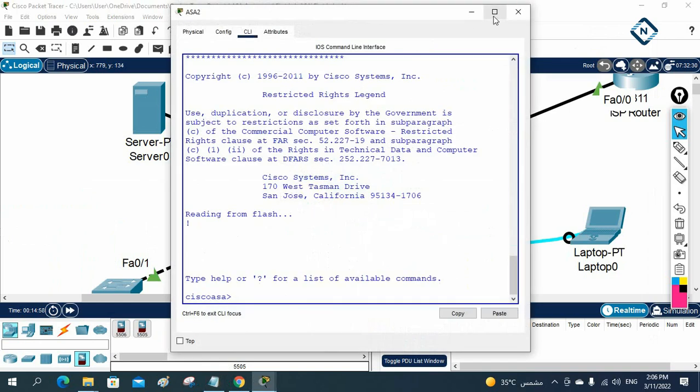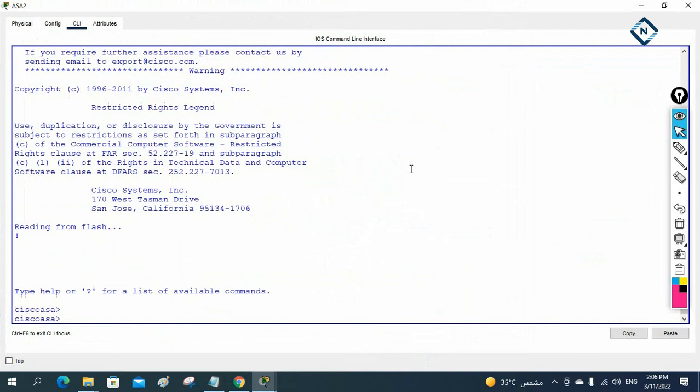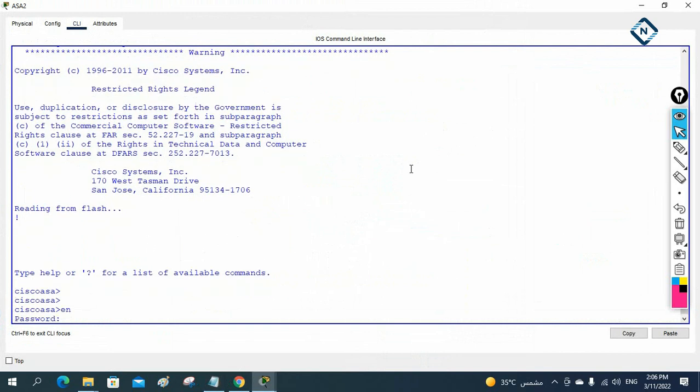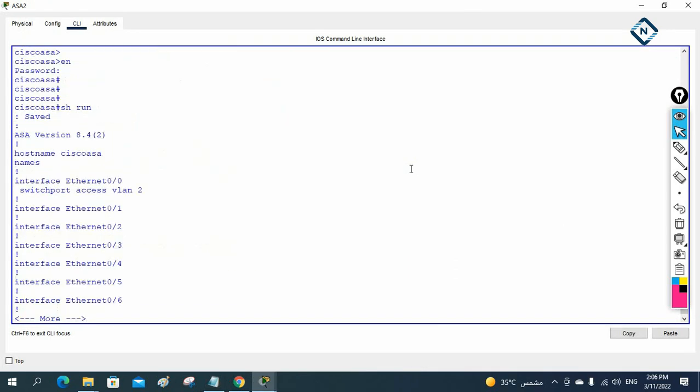First of all, I will open the ASA firewall. When I open it, it will look like this. When we want to run any commands here, we can write enable. It will ask for a password. Just press enter, there is no password. After that you can write show run and check the configuration.